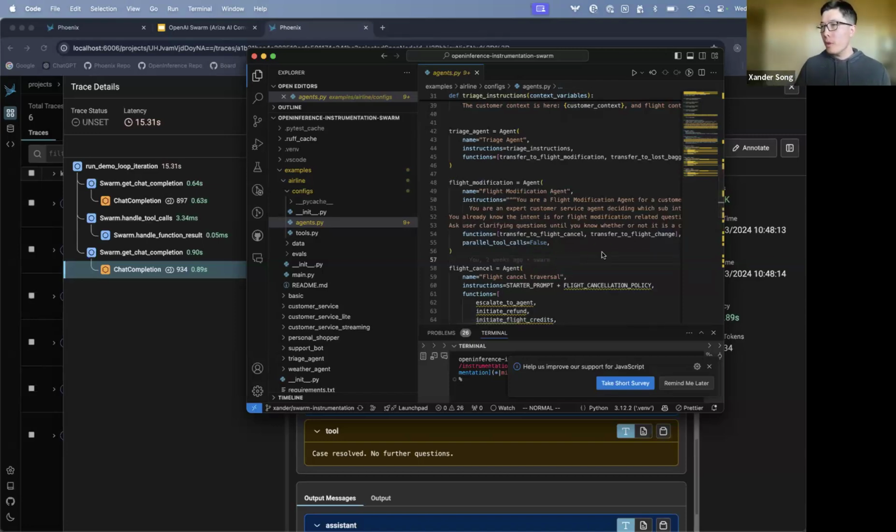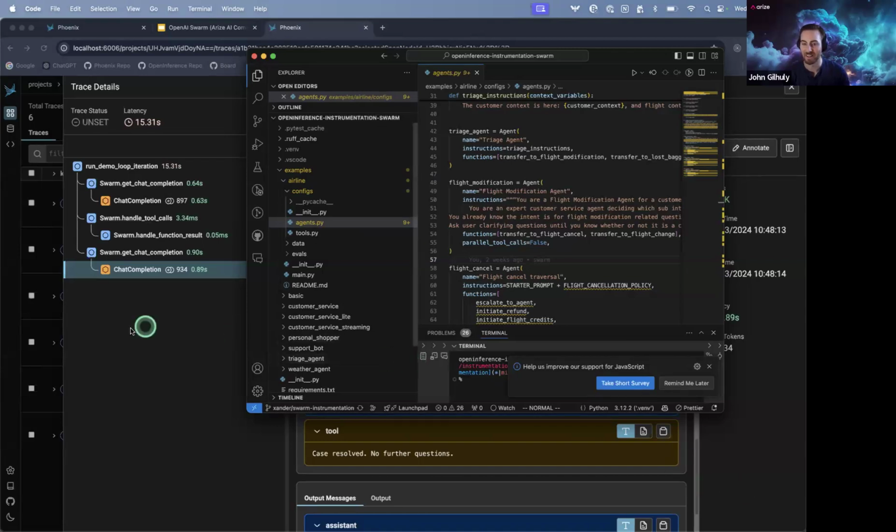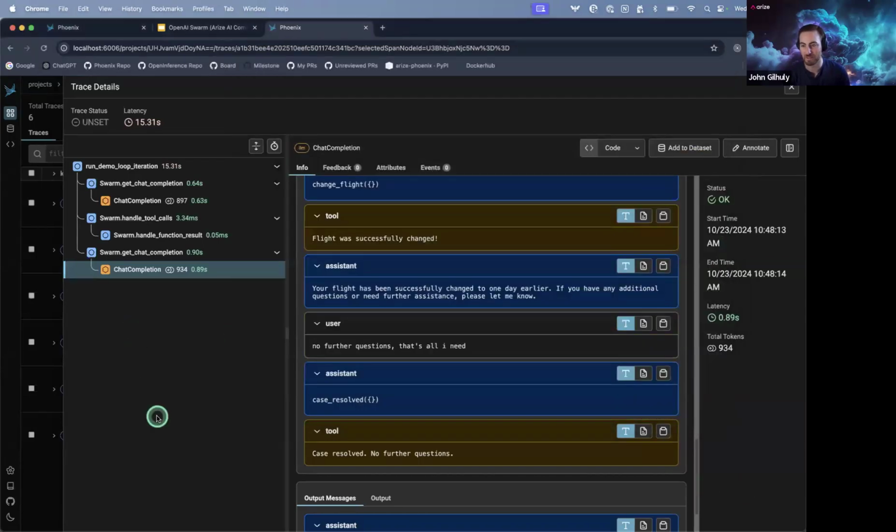Yeah. Awesome. We had a couple questions around what the UI we're using is. So this is Phoenix for anyone who hasn't seen it before. Yeah, everyone should check it out. It's our open source observability tool. So if you haven't seen it before, it's super easy to use and very, very helpful for situations like this.